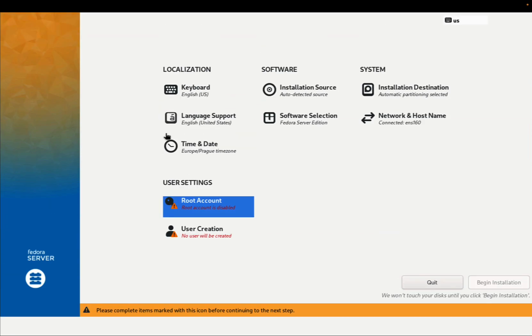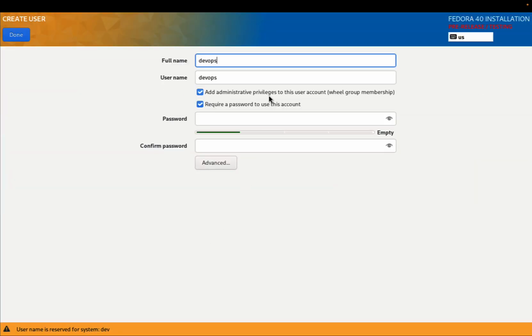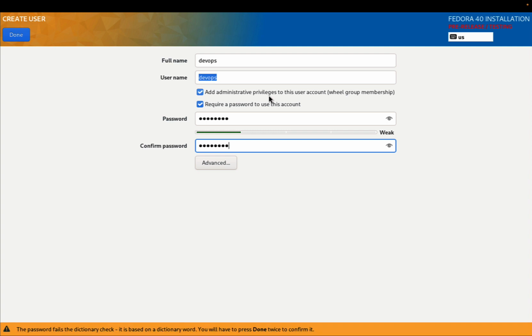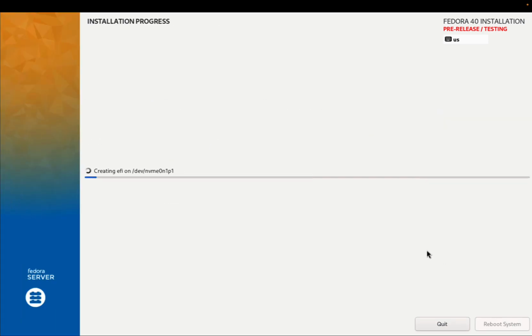You can choose if you want the root user, but in my case, let me set up just a normal user, DevOps, with a password, and this user has also administrative privilege, and so I mean that it is able to execute the sudo command. And it's done. When we hit the begin button, we just need to wait, sit and relax, have a coffee or a tea, and everything will be installed in our system.